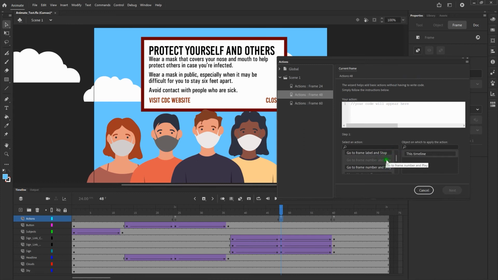We'll click on that, and then we'll select this timeline. Once we've done that, let's add the frame that we want to go to and play. In this case, since we're on frame 48, we just want to go to the next frame and play. That will be frame number 49. Once we've done that, let's select Next.